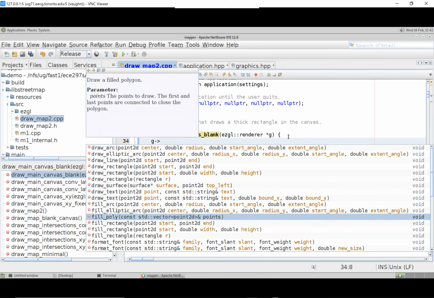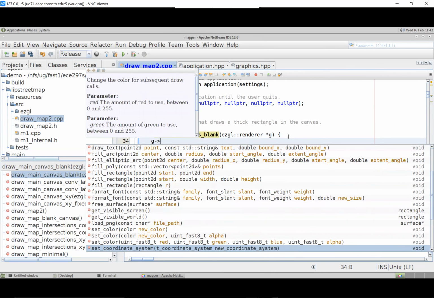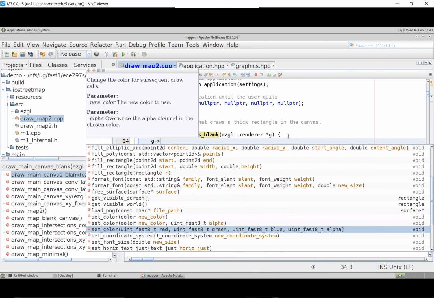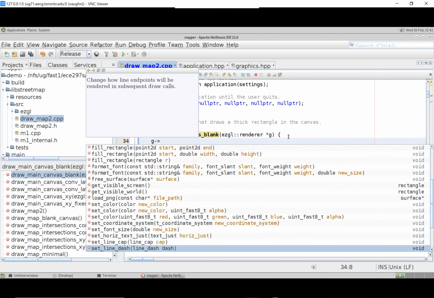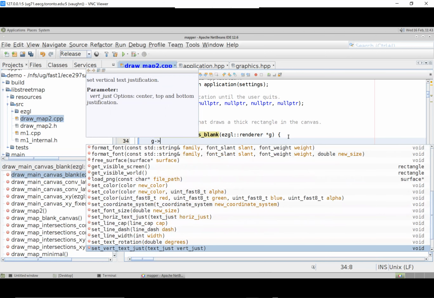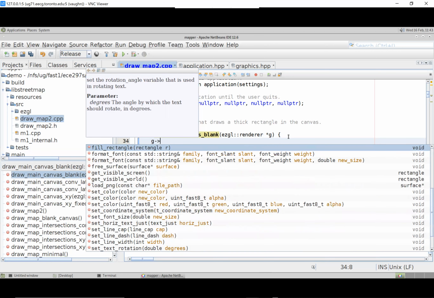There are filling functions that draw solid shapes. There are set functions that change how all drawing calls after that will behave. So for example, I can set colors in a few different ways. I can set the line width and so on. Okay, so there's kind of two main kinds of functions in here. There are set ones that change how the later drawing calls will behave, and there are drawing functions, draw and fill functions that actually draw things.